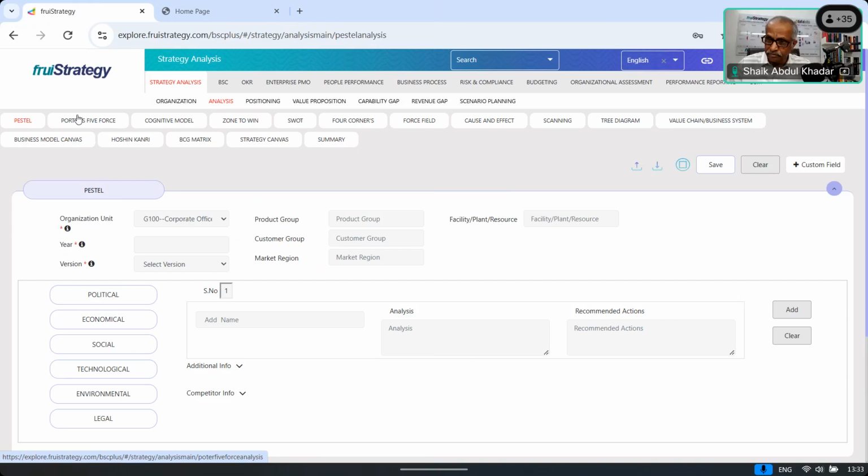And we keep adding them wherever we feel a particular strategy analysis is very important. So like Pestel, there is no priority as such, but the classical Pestel and Porter's are most popular. And then we have used the cognitive model recently, and Zone to Win. This is to summarize all you need for your strategy. And of course, other models like SWOT and others are there. It all depends on how you want to use it.